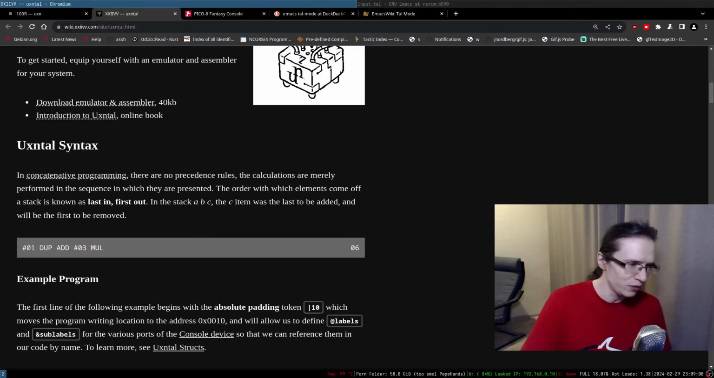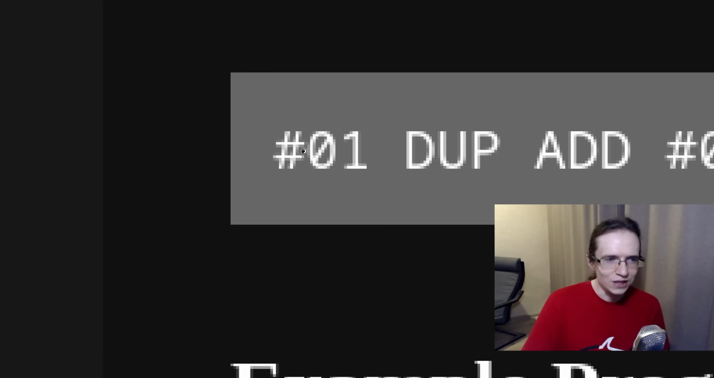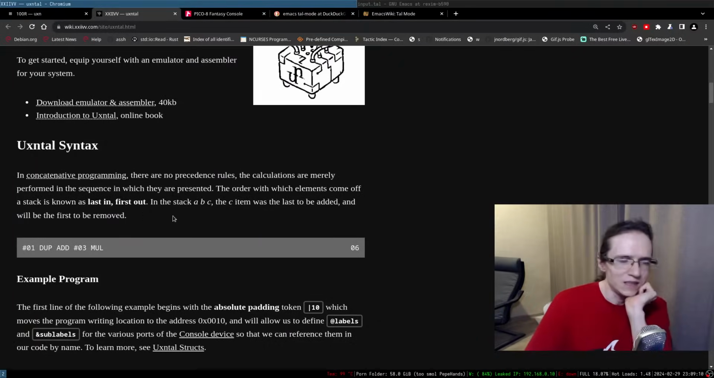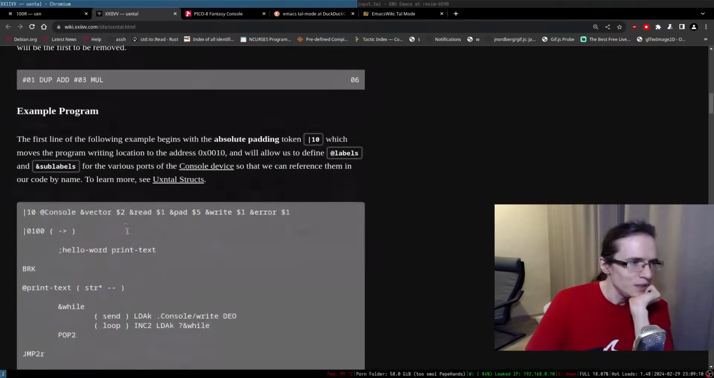I don't really know why they prefix numbers with this sort of thing, right? So I don't really know. So is that like a base thing? The question is, how do you print text? Okay, so there is a print text example program.